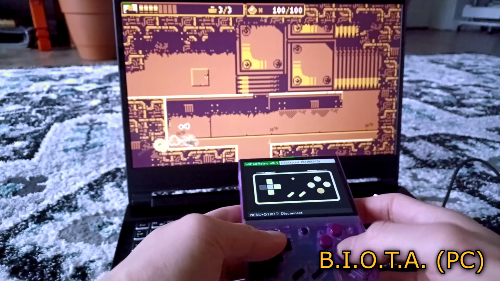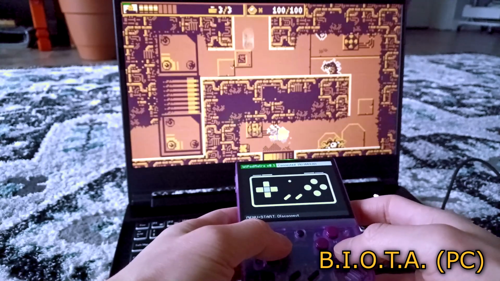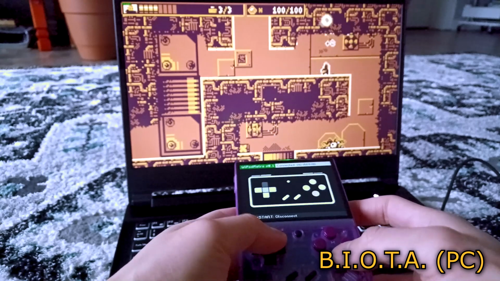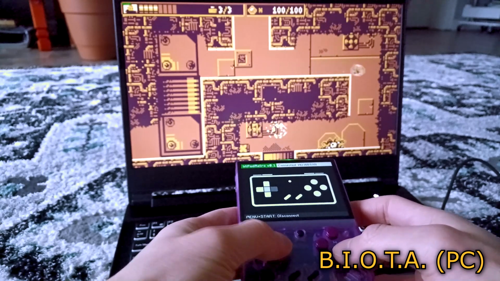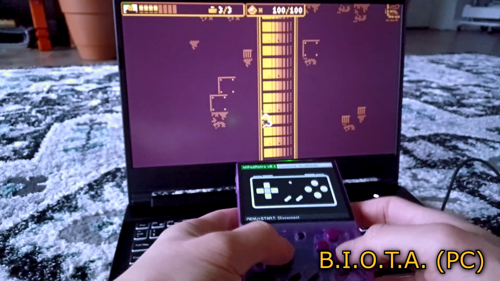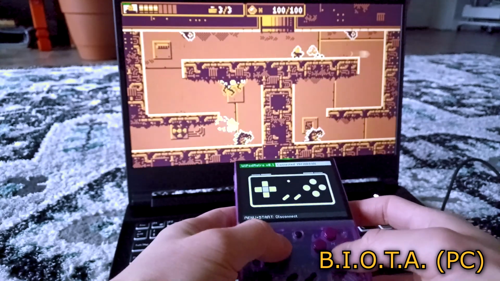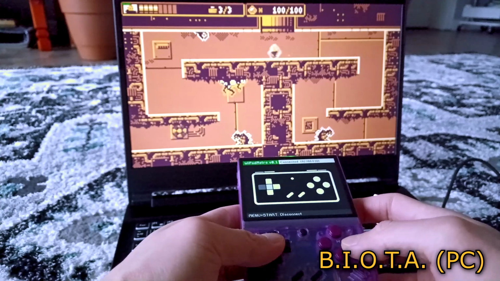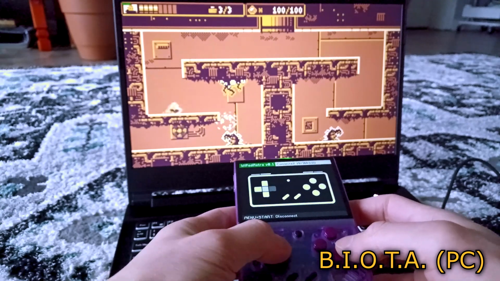But let's just say that you don't have a controller or you want another controller. Will this work out fine? Totally. When I was using it, the D-pad and buttons felt pretty decent to play. Is it going to be the ideal way to play a game? Probably not, but you know what? It works fine.